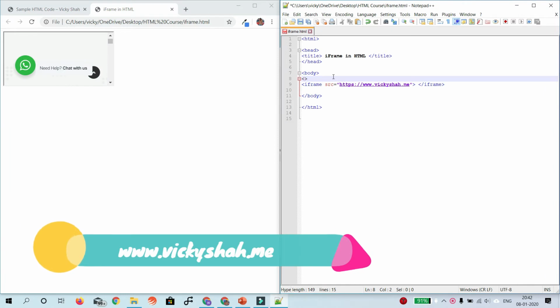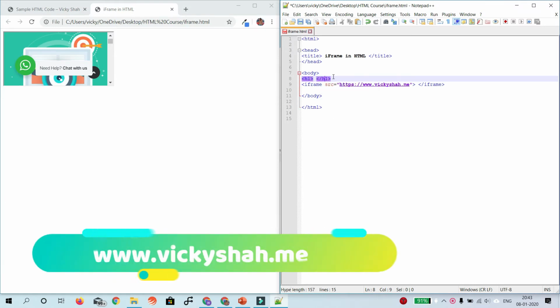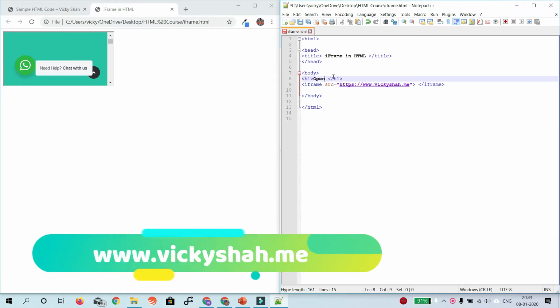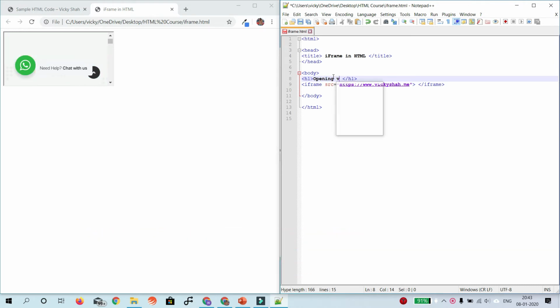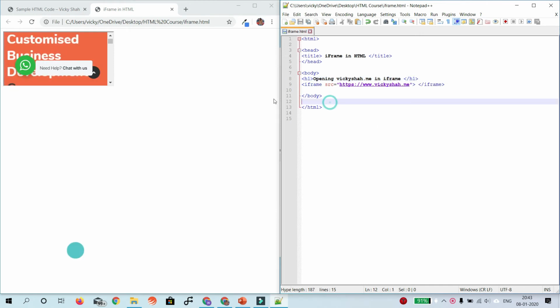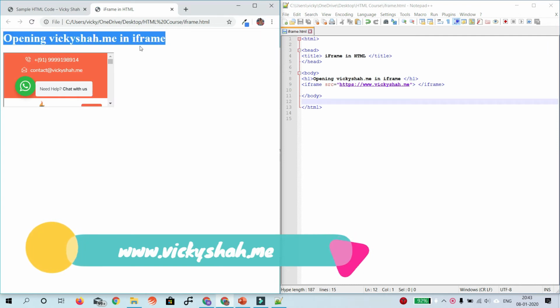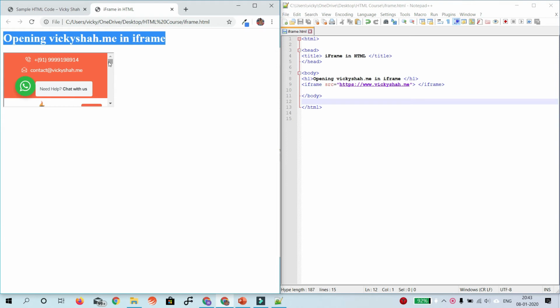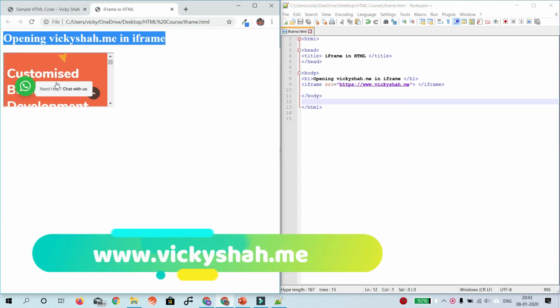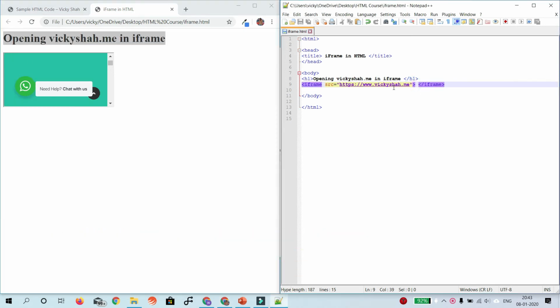We can give the page a header. H1. Let's close it. /h1. Let's give the header as wikishah.me in iFrame. Okay. Alright, so take a look. On the top we have the header wikishah.me in iFrame, and then there's a small iFrame wherein we have opened the website wikishah.me.